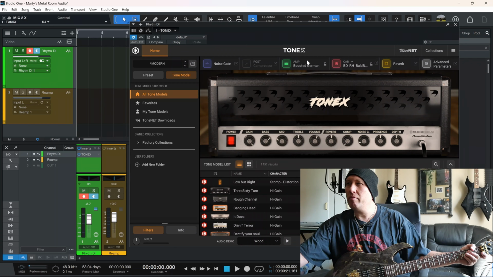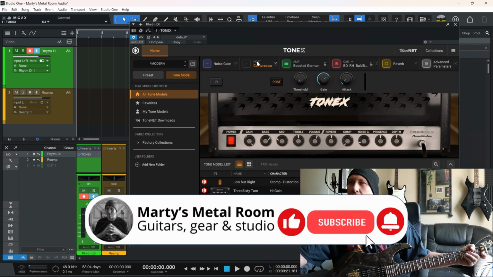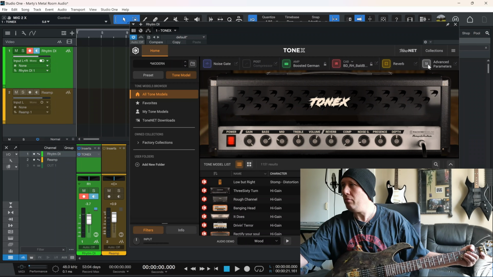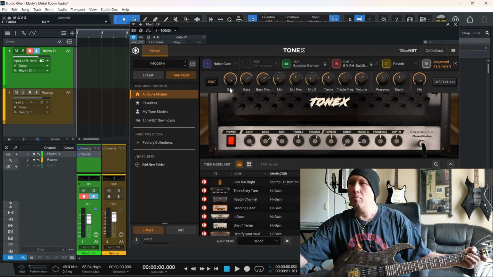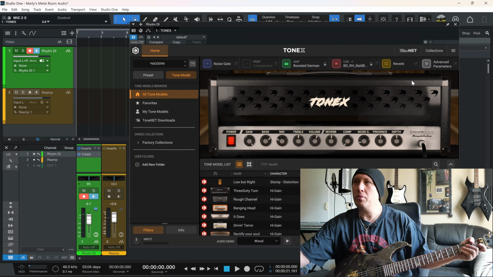And we have a noise gate here, which is on at the moment. You have a compressor if you want to use that, and we have some post EQ if you want to use that as well. So a basic setup, you might say.